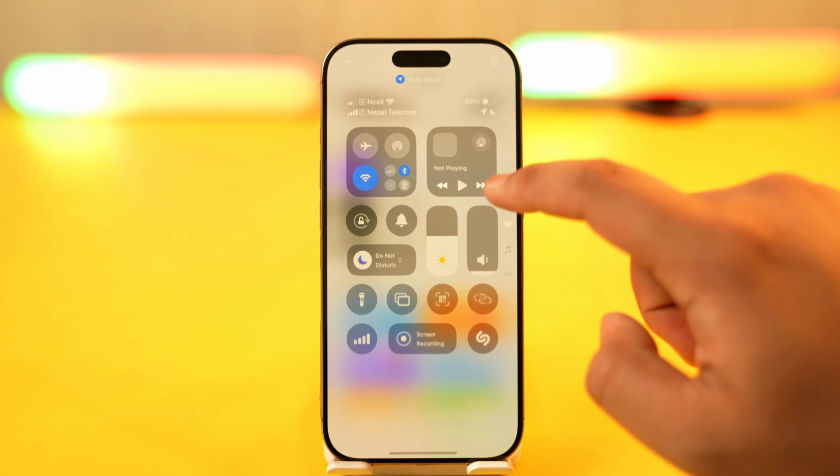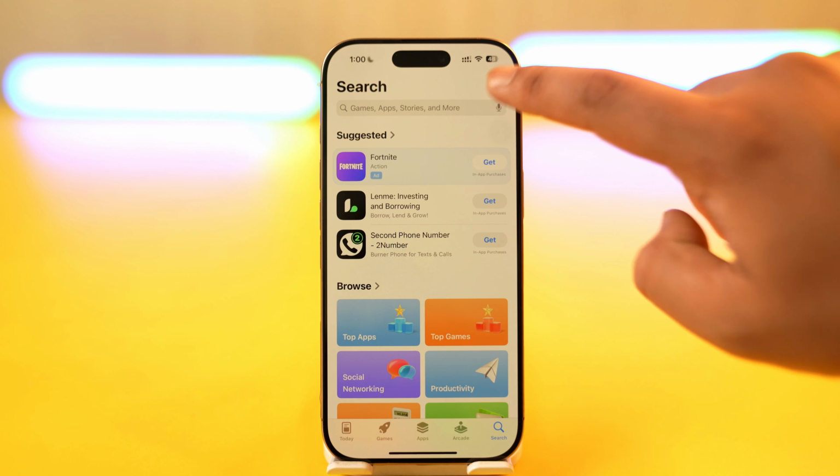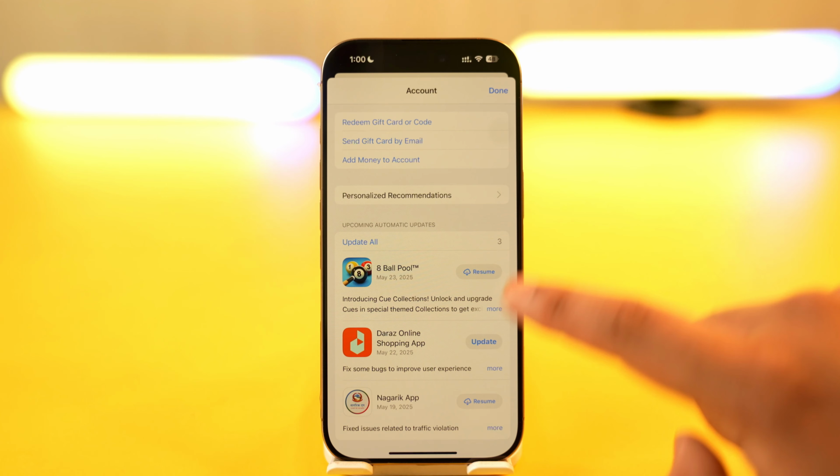Then once you open your App Store, make sure to log into your Apple ID like this, and you will see this option. Tap your Apple ID profile from the top right hand side. Then if you scroll down, you can see upcoming automatic updates.